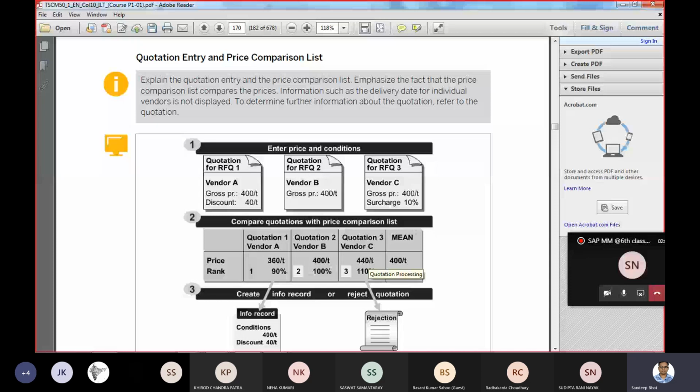Now what you need to do is take the mean of all these vendors. So how much will you get? 360 plus 400 plus 440 divided by 3, you will get 400 per item. Based on the mean value, or mean price, you will do a rank. Am I clear?